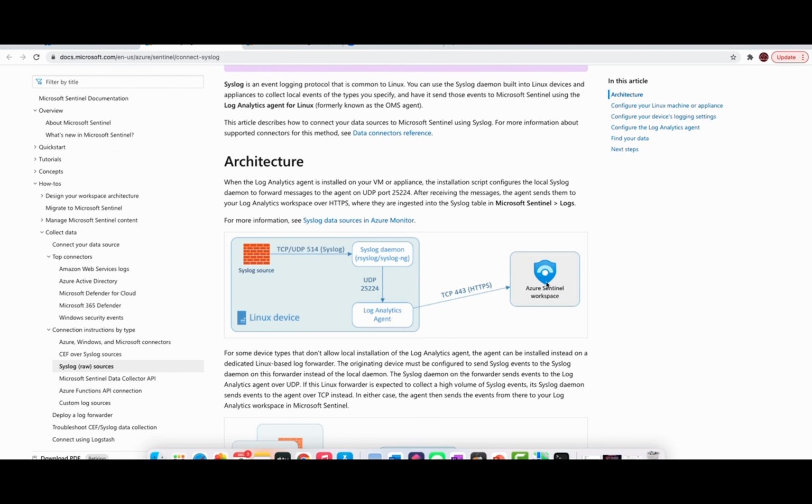So imagine if you already have on-premises, or if you have another cloud, you're already collecting the data. Now you think, okay, now I want to put the data into Azure. This is how you're going to perform it.